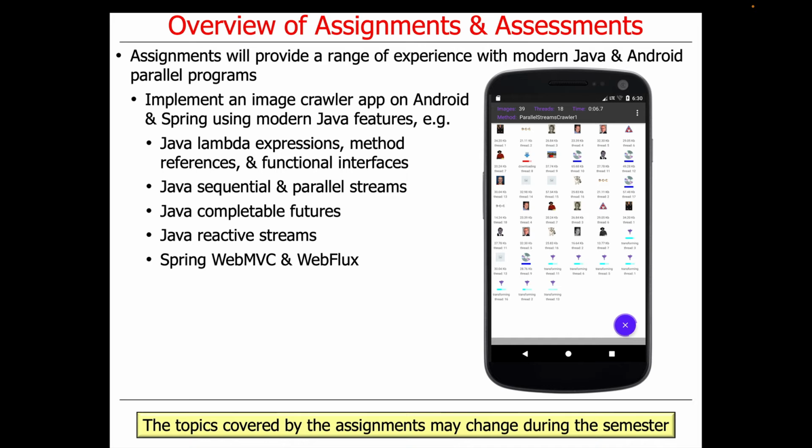And some of the assignments will also involve some of the processing being done on the Android device or in the emulator, as well as some of the processing being done in server code that's accessed using either Spring Web MVC or Spring WebFlux. And in those cases, you'll typically run the servers as a background process on your laptop or your desktop, whatever you're using to do your development.